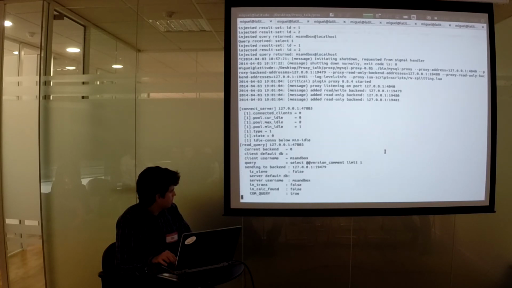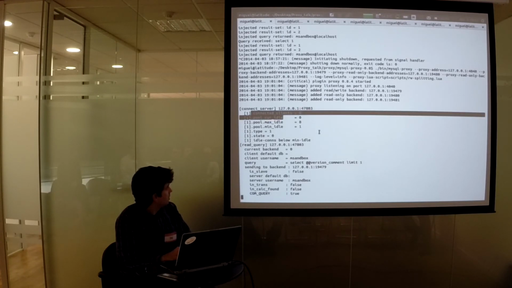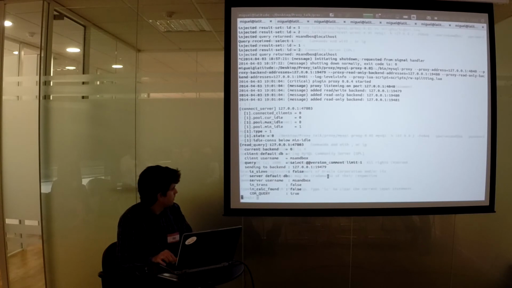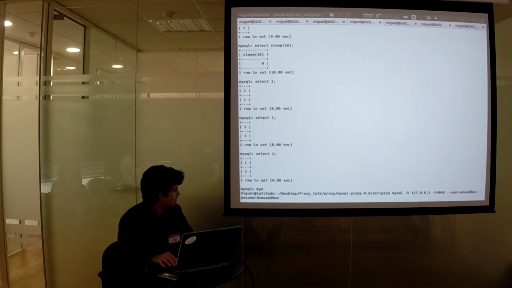Okay. Just connect the client. So this is the client connecting. This is just for debug. Has information. Let's connect more clients.